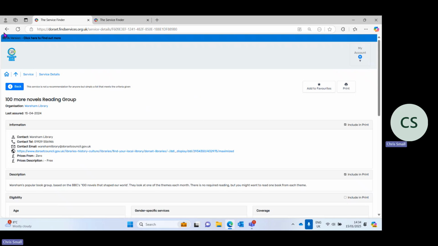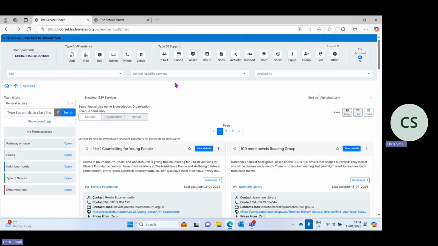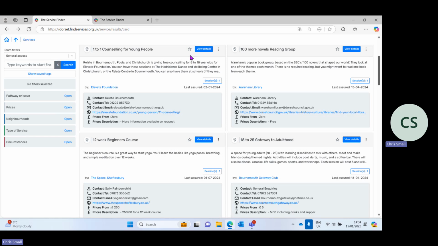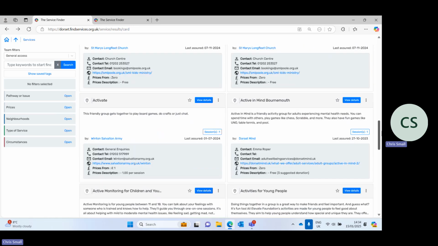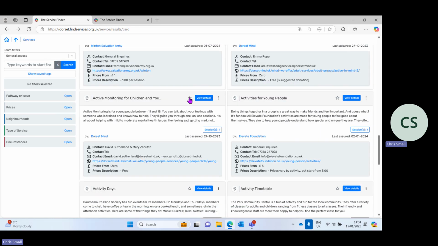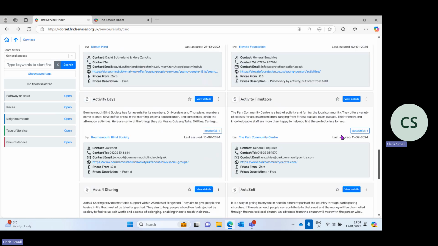Okay, so I'm going to go back to the main Service Finder view. And now we're going to talk about how you can share services with colleagues, or more importantly, with the people you're working with. So when I'm looking, it doesn't matter if I applied filters or not. When I'm looking at these service cards, you'll see that each of them has a little star next to their details button. And if I was to click some of them, so I'm going to click Access Beef and scroll down a bit further and choose Active Monitoring for Children and Young People, and then go a bit further and choose the Park Community Centre activity timetable.